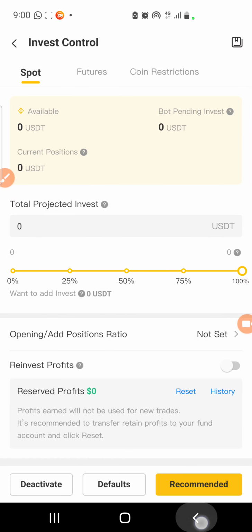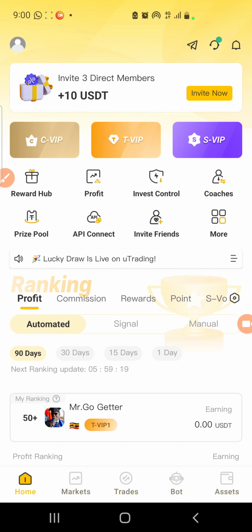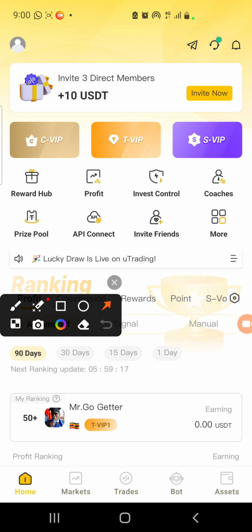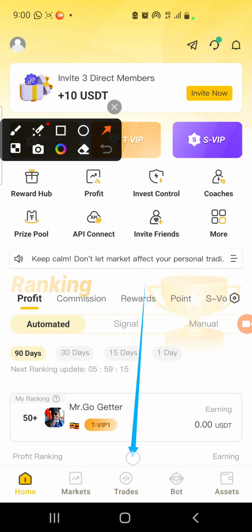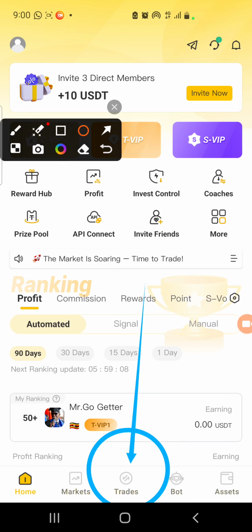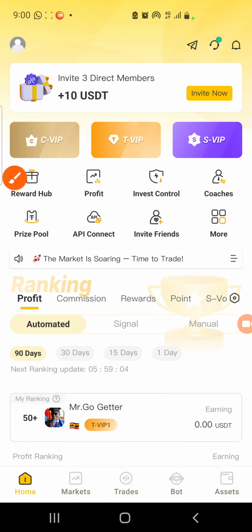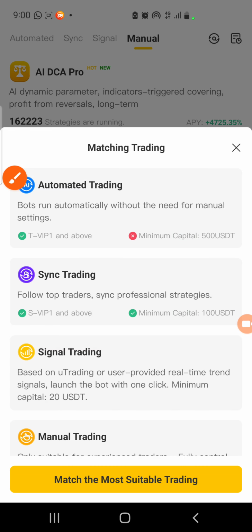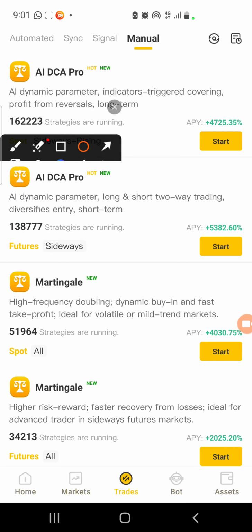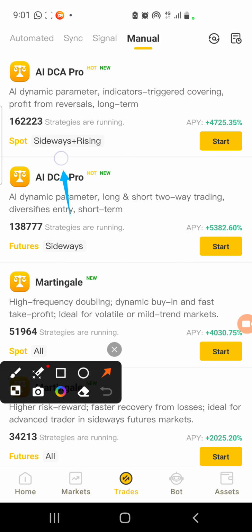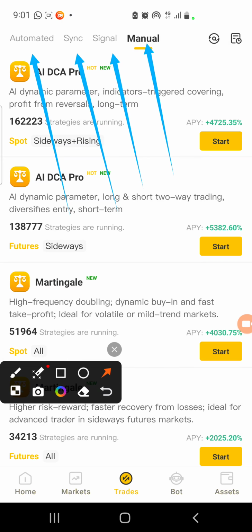After this is done, get back to the home page and put your focus on the section where you see trades. This is the section that we use to insert the trades in this robot of Utrading. Click on trades, because now we need to run trades. Make sure that you are in the manual section, because we have 4 different strategies that this robot trades with: the automated, the sync, the signal, and then the manual.